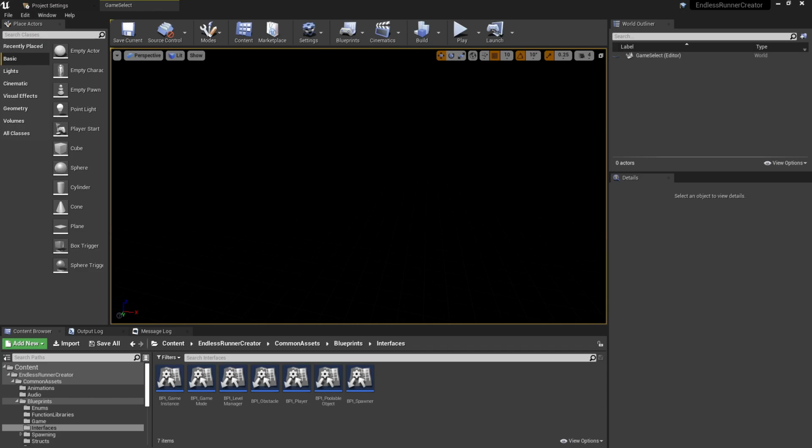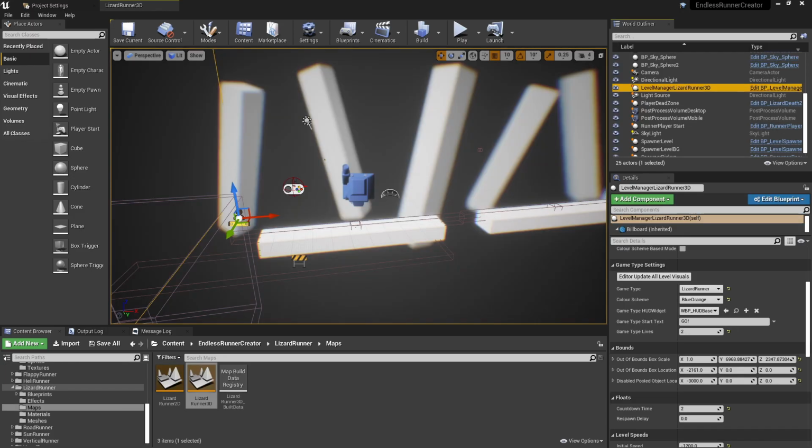This is responsible for exposing many of the important game variables to the editor. However, it doesn't manage anything during runtime. It provides all of the exposed variables to the game mode class. So that is the second type of management class we'll be looking at in this video. So if we start with the level manager, I've chosen to go into the Lizard Runner 3D.